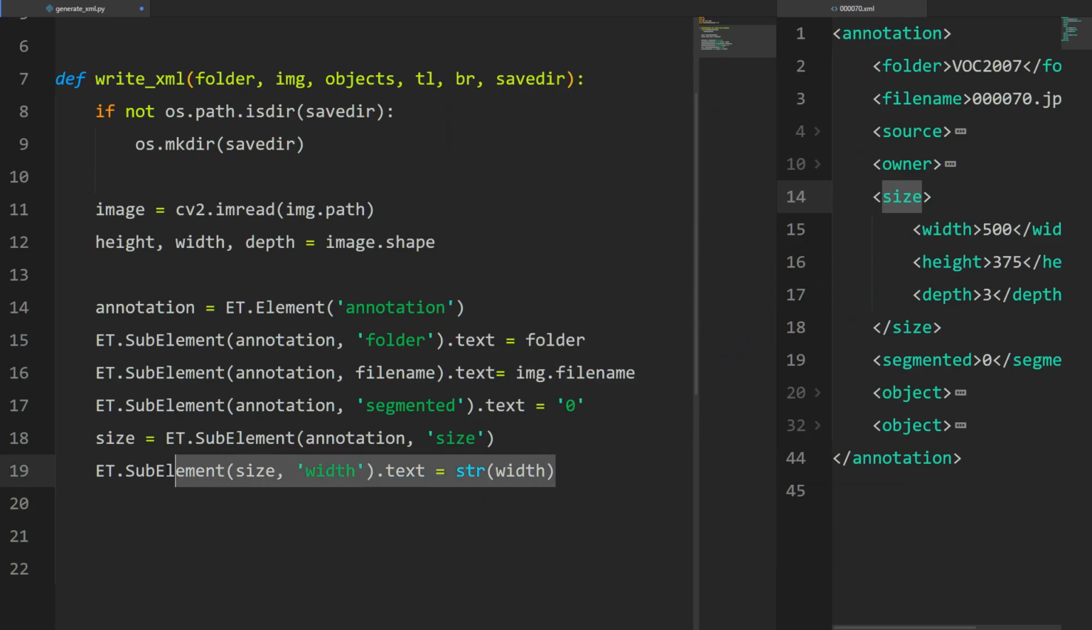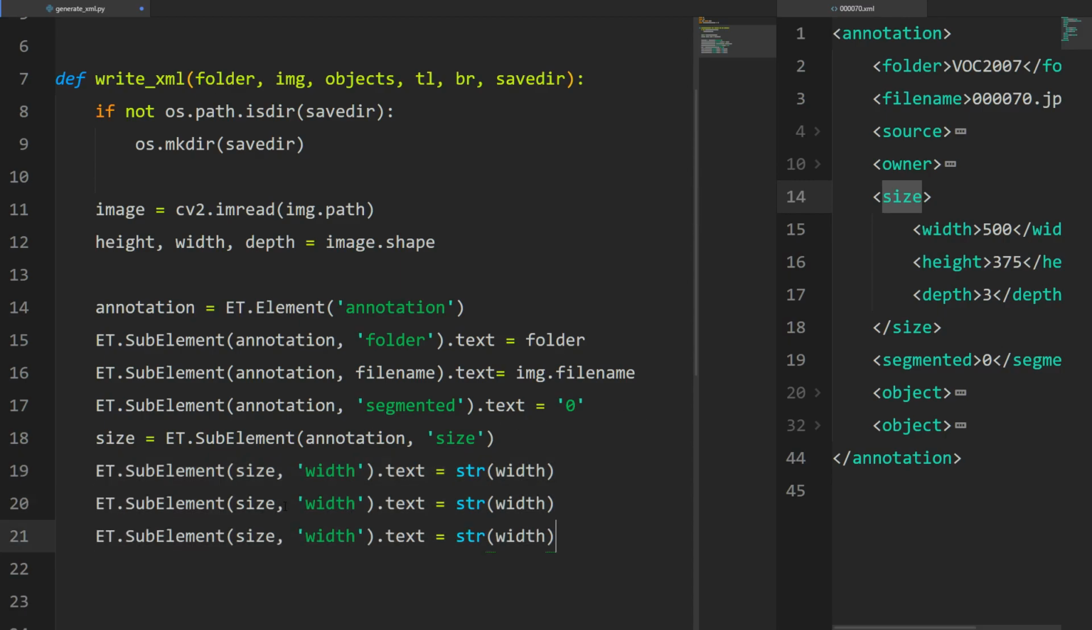And we're basically gonna do the same 3 times. So this one will be the height, and we're gonna add the string version of the height. And finally, the depth, and this will be the depth. All right, so that's it for the size one.